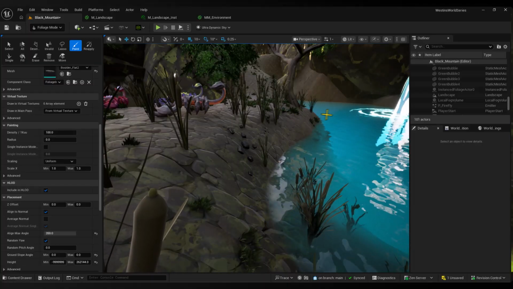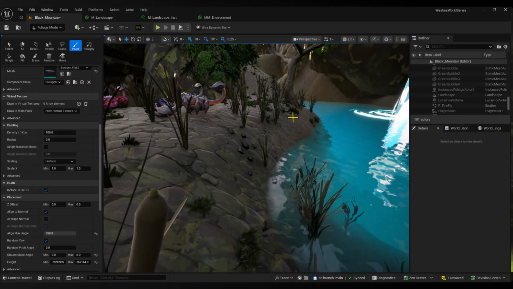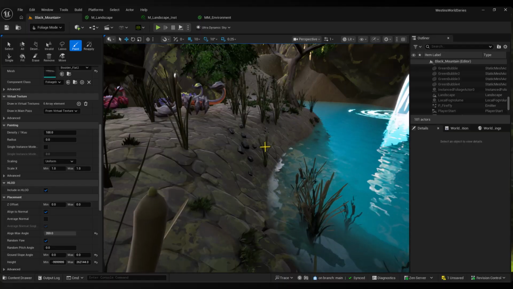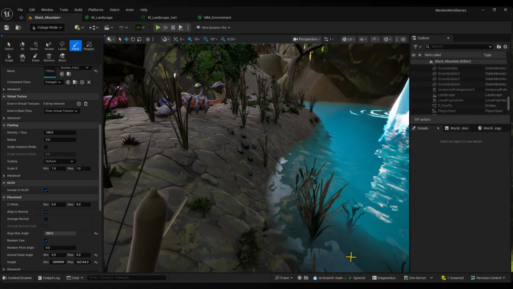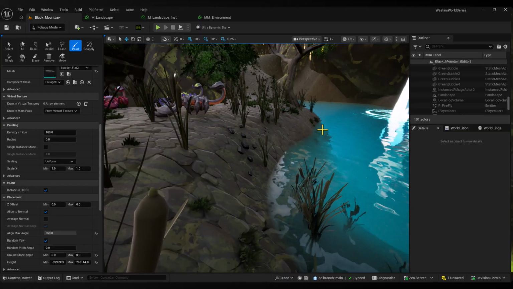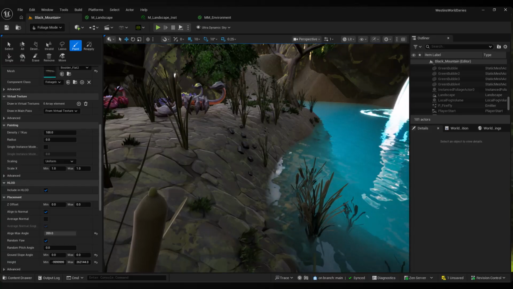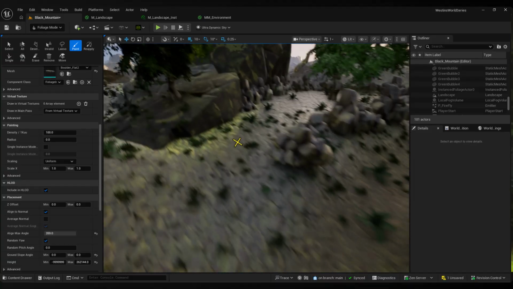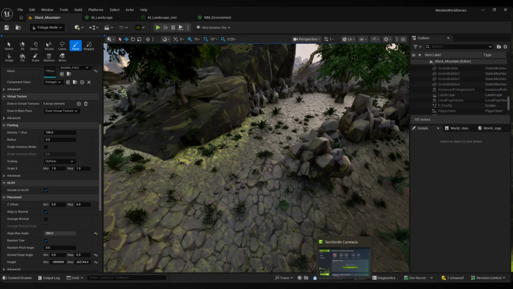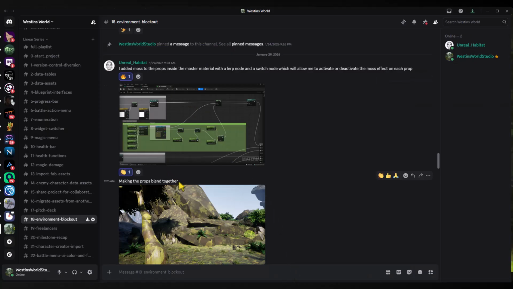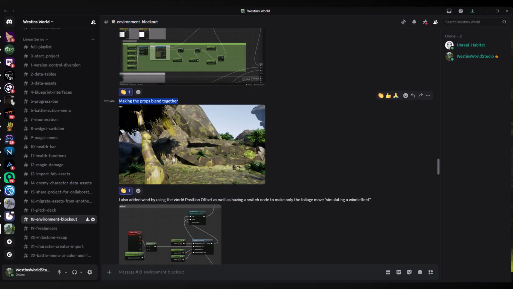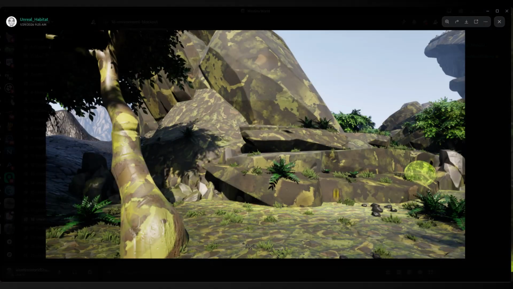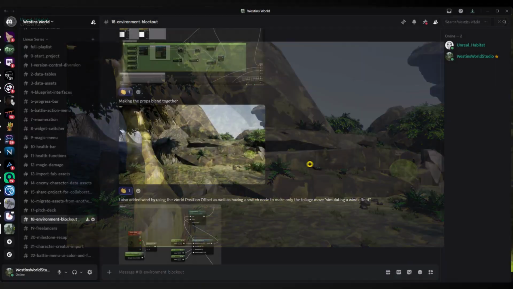A common example would be the dirt starts getting a darker color right here and down into here to have the effect of moisture and dirt. So he's doing that over here in this rock area. Looks really cool. It's a nice fine detail. He says making the props blend together. This is a good screenshot of exactly what he's talking about.